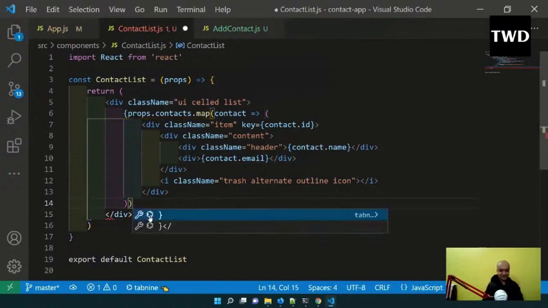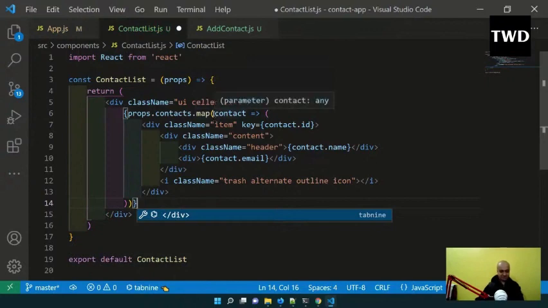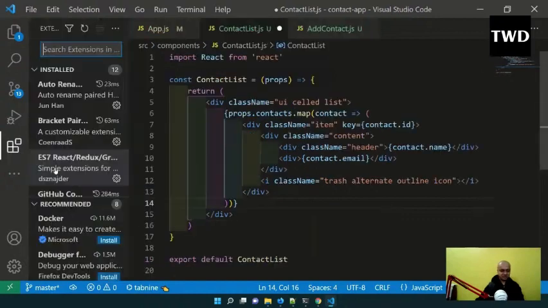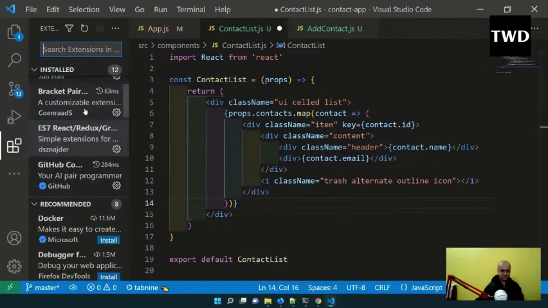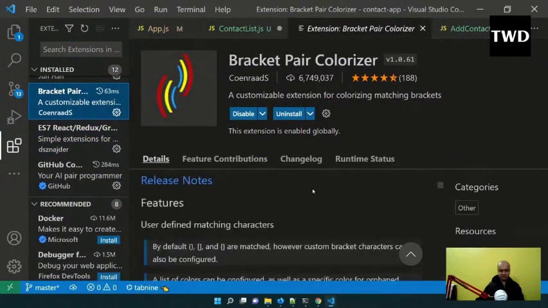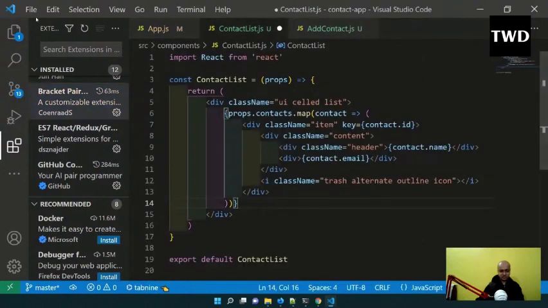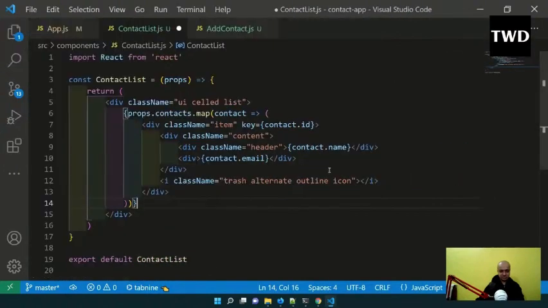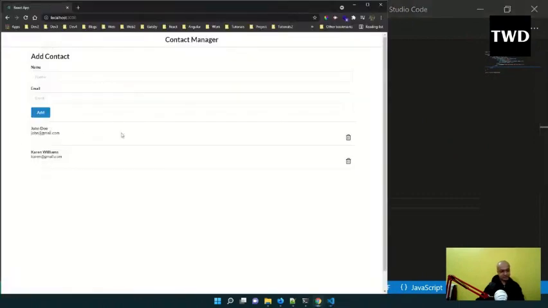So this will end like this, and then this. See, these color brackets are also a nice thing, because I have an extension for this. Let me show that. What extension is it? Bracket Pair Colorizer. This is a good thing, so all brackets are differently colored. This one is ending here and this one is ending. So let me save it, come back, and see, I'm getting everything correctly. All those things are showing correctly.